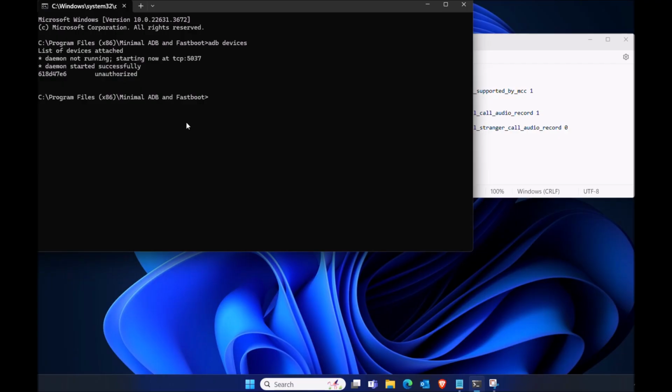And then adb devices. As you can see, I got the serial number and it's the right device. So now the ADB server is okay.